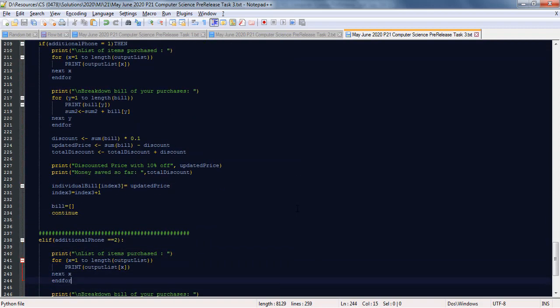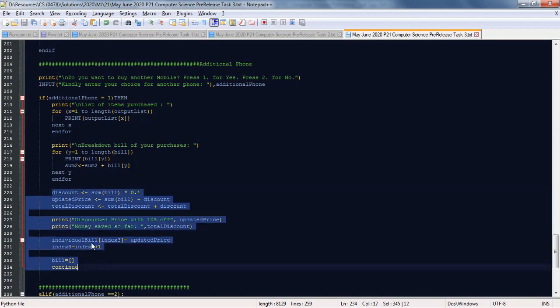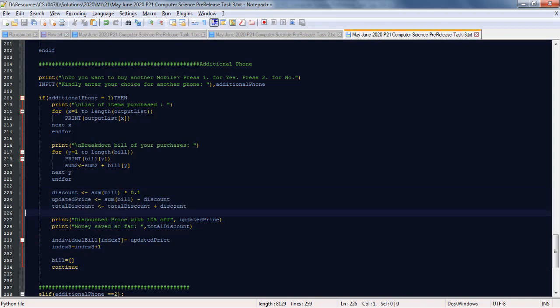So you are going to add a couple of lines in the part where you ask for an additional phone. Now what is all of this doing? So let's see. Once you calculate the bill for the specific order, you found the sum that's saved in sum 2. Now you have to show them the discount.